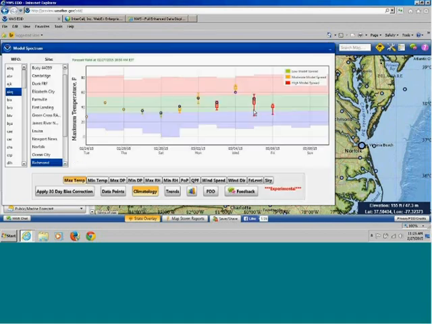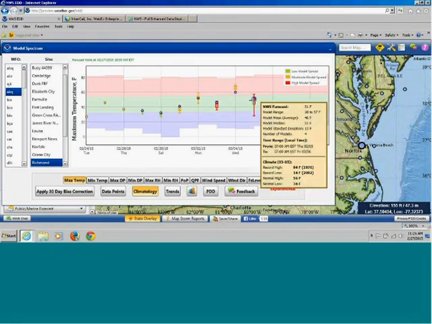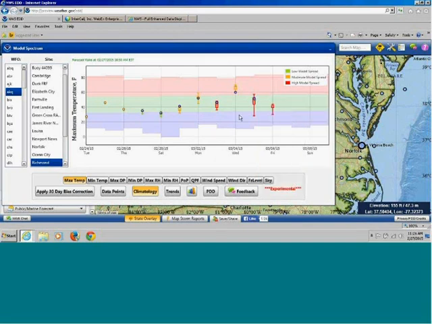So you can click on Richmond, and you will see it defaults to the temperature forecast with time, and the dots indicate the Weather Service forecast, and the box and whiskers indicates the model spread. So where you have a greater depth in the box and whiskers, you know the confidence is lower.